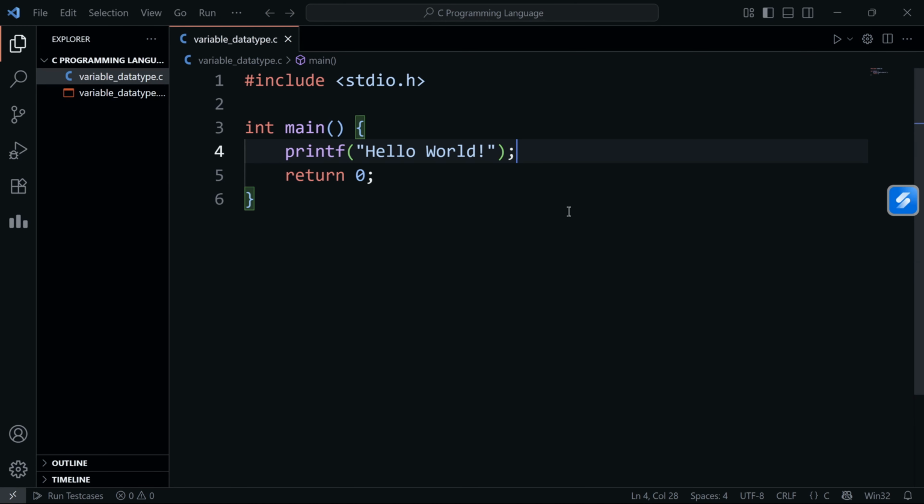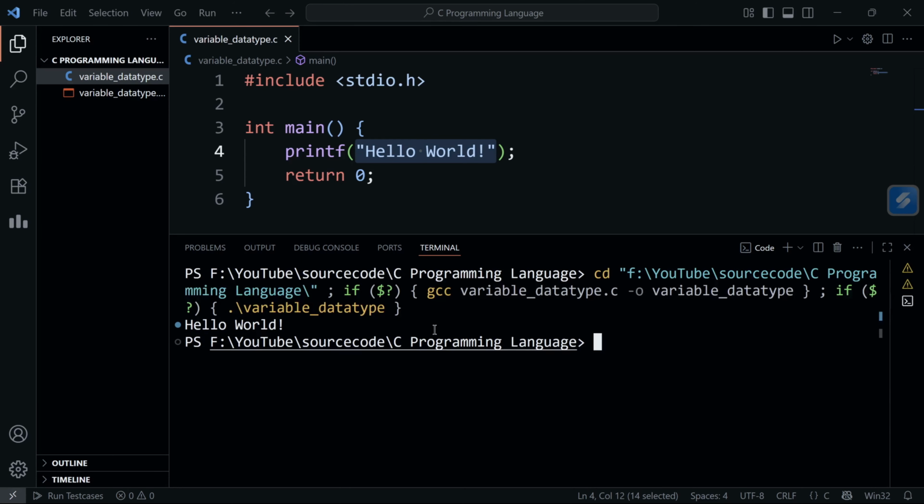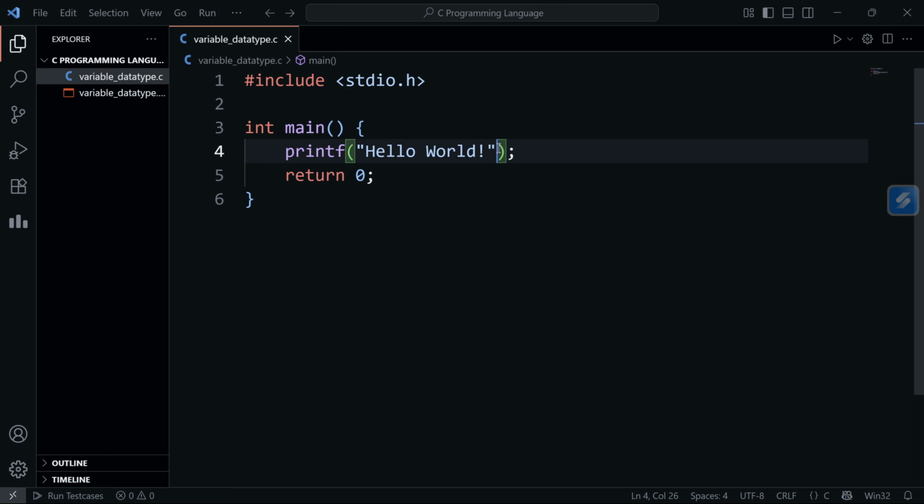So now let's break down this line. This printf is a built-in function. Printf will print everything inside these parentheses in the console. This is the console, and hello world is printed here just because I have instructed C to print hello world in the console. What are these double quotes? We will definitely look into that, but first of all, we're going to write it down.